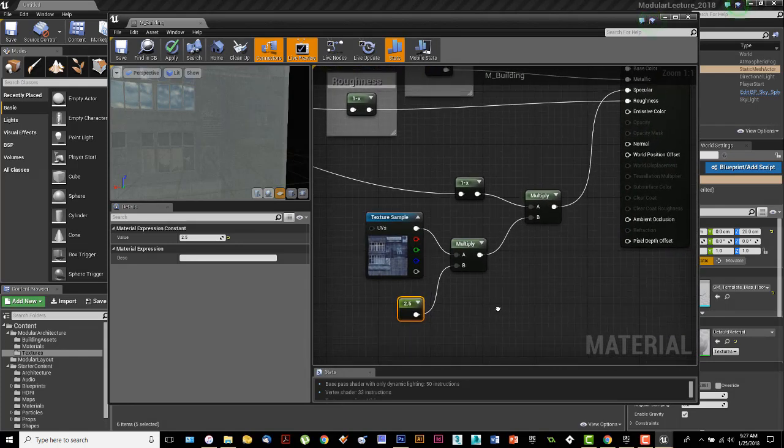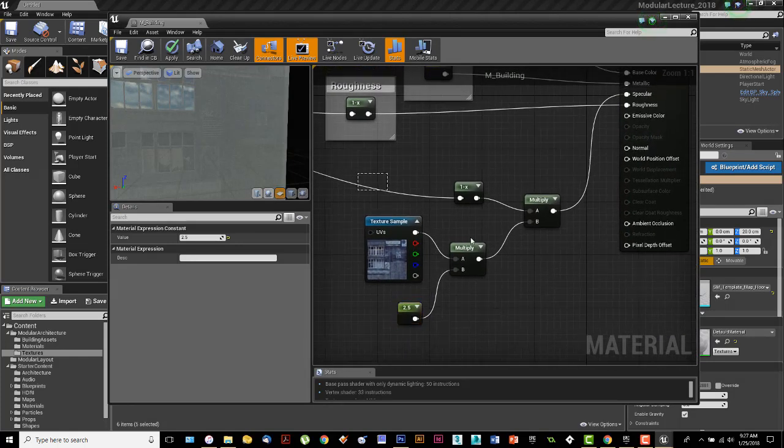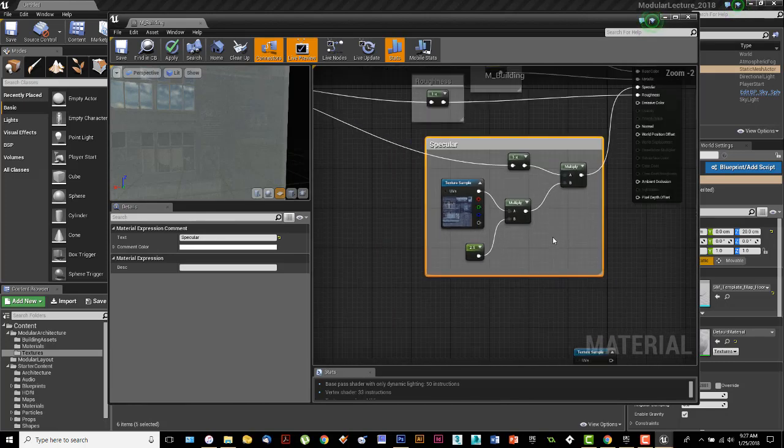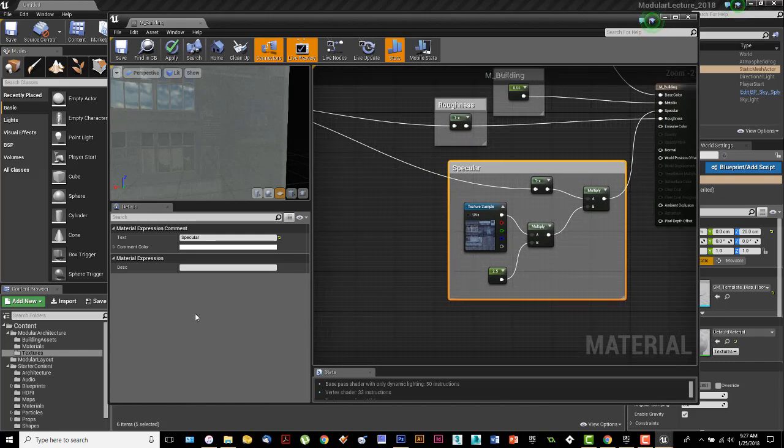But now I've got the areas that are going to be shiny. So I'm going to go ahead and do a comment on this one, and we're going to call this one specular or shininess, whatever you'd like to call it. That's going to be my specular setting, and we're all set right there. That's really all I need to have in terms of the specular. I don't need to have anything come out of this thing for right now. Everything I need to have is right there.